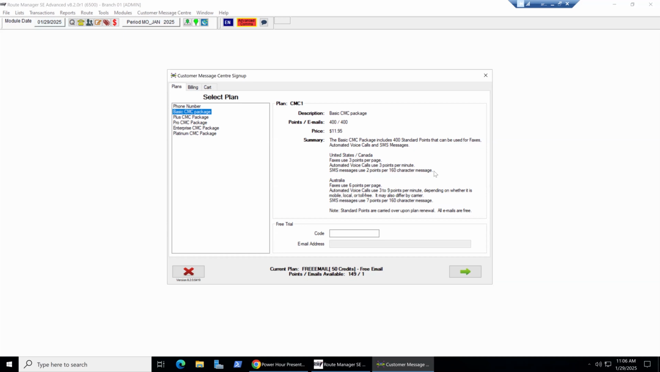If you have any questions or concerns on how your system is going to be charged for points, please review this information here. Points are only charged for voice calls that go out through RMA, text messages that are sent out through RMA, which also includes if a customer responds back to your text message, and then faxes that you send out of RMA. So here we can see that faxes will use 3 points, automated calls, 3 points, text messages, 2 points for every 160 characters.